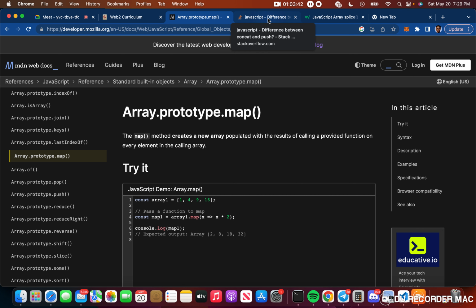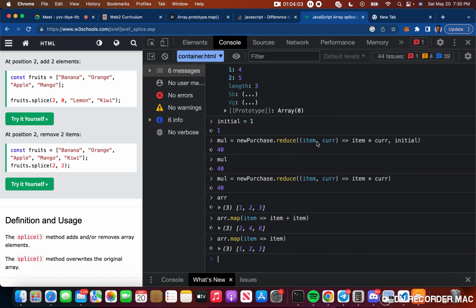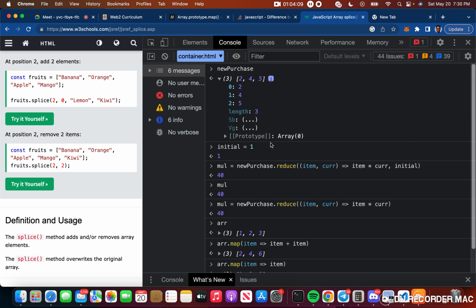Yes, they are working with each element. Let's look into this reduce. What reduce does is all of the items in this array need to be utilized.